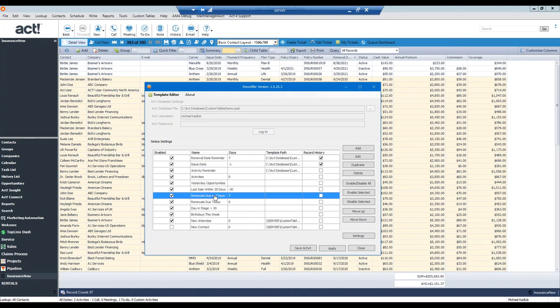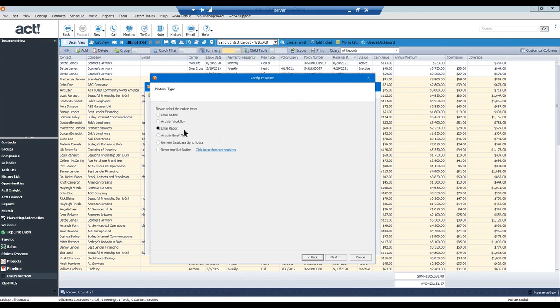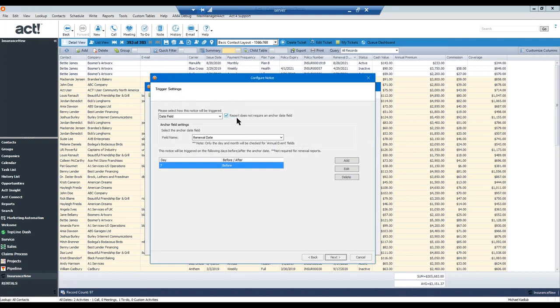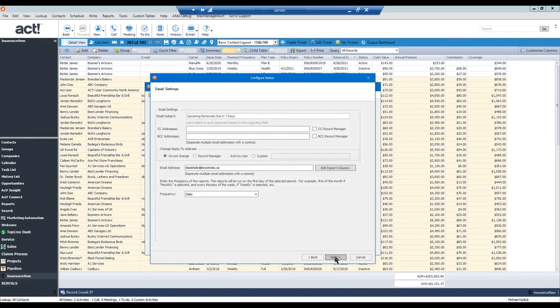First we'll take a look at the renewals due in 7 days. So let's go ahead and edit that. Once again, it's an email report. The name and enabled. Now here's the difference from the first two. Instead of a contact table, we're choosing the custom table, and the custom table we're choosing in this case is insurance new. That's where the data is going to be coming from. And here's our criteria: renewal date within next 7 days. Once again, we ignore any anchor dates. We just want to see a report on everything within the next 7 days.